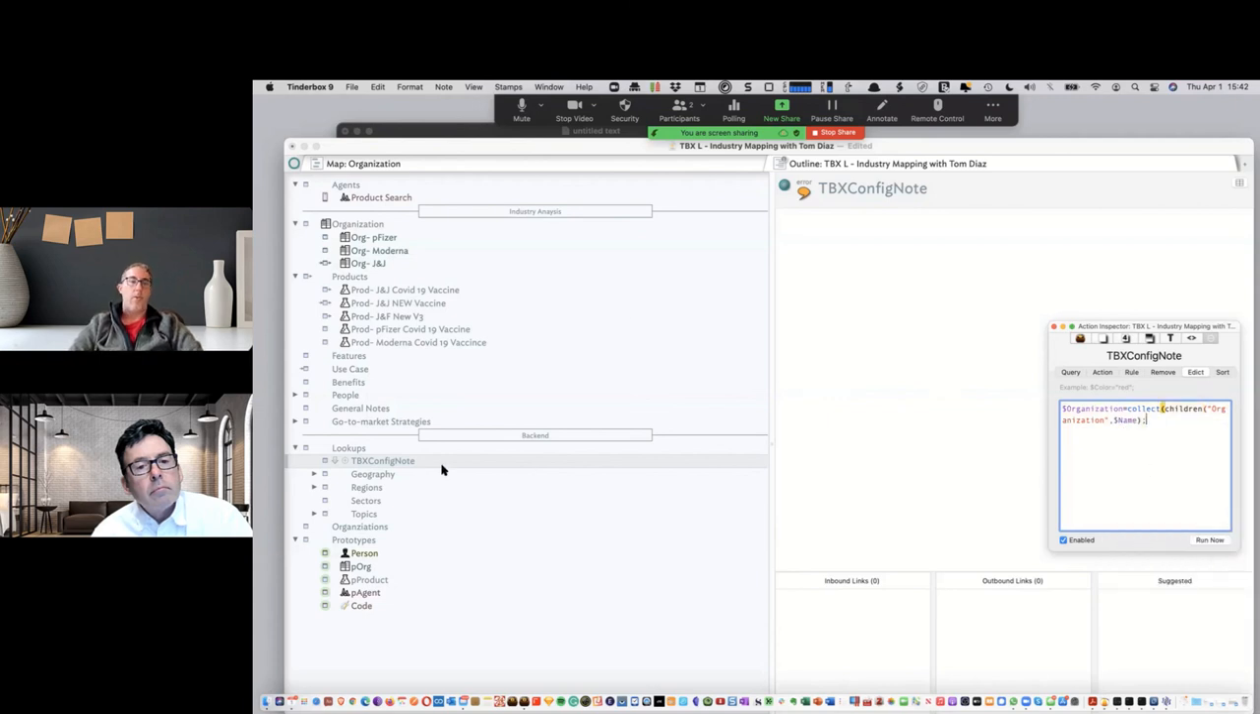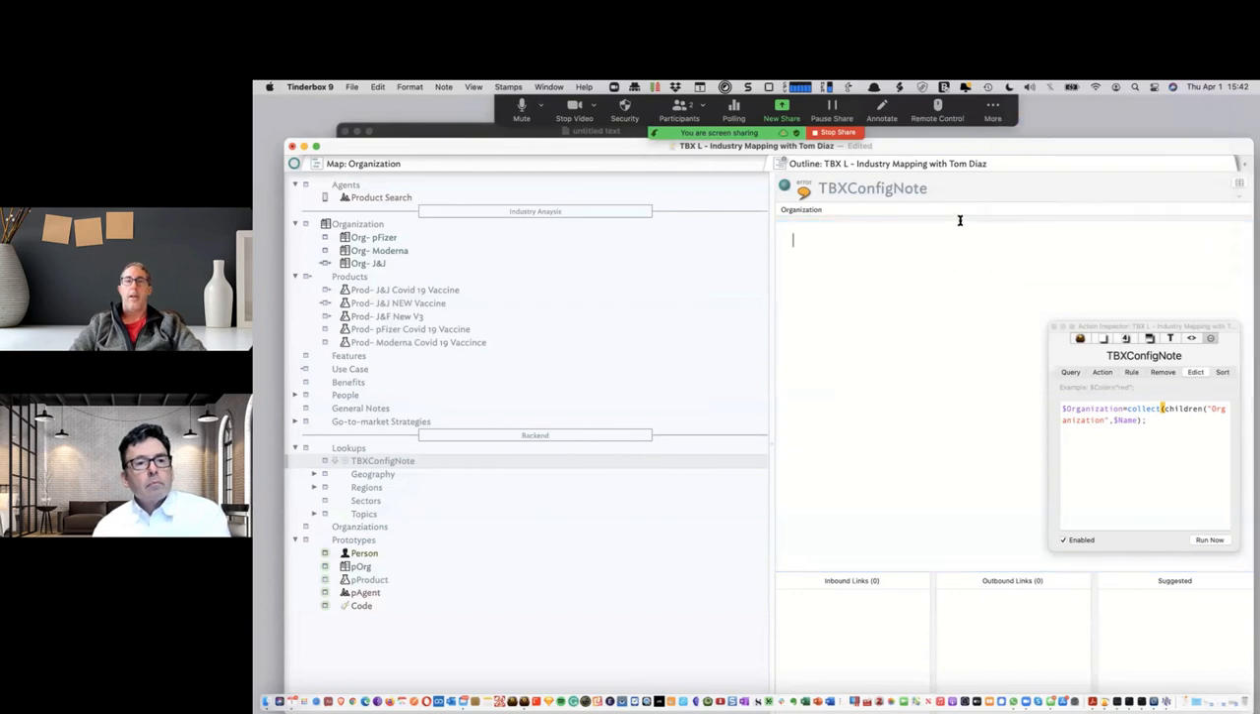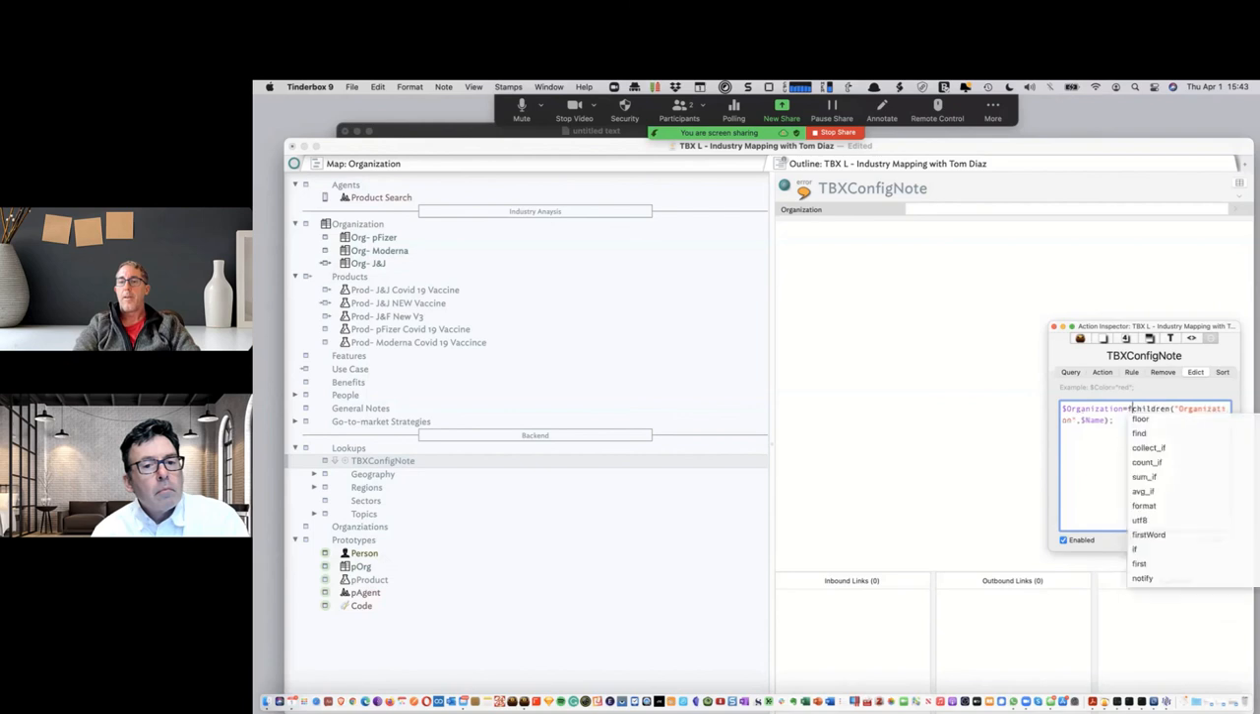Essentially what we're trying to do here is build a lookup table on the fly. Once I get it right, it will automatically populate. I might have spelled it wrong. Collect equals children. It needs to be a find. I know what it can mean inside.